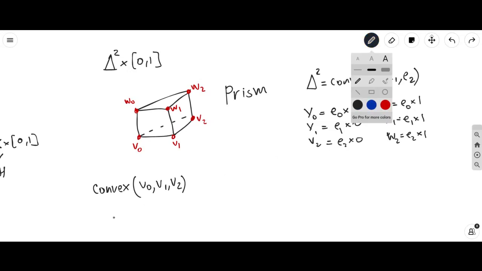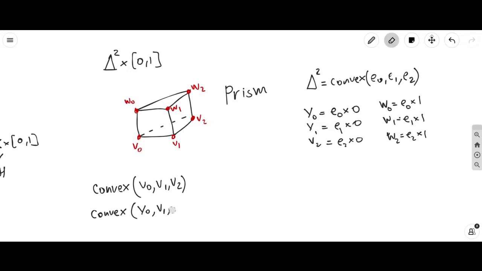But then you can triangulate in this way. You can say convex hull of V0, V1, but instead of using V2, you go back, you use W. Instead of using V, you use W. So you go V0, V1, W1, and then you're getting this. Now, that is homeomorphic, again, to the standard two-dimensional simplex. That's what we get there.